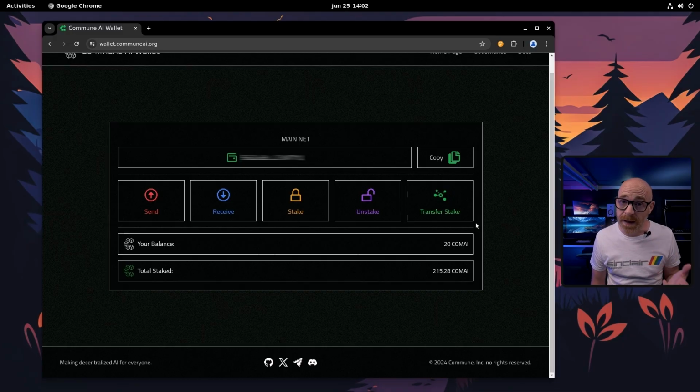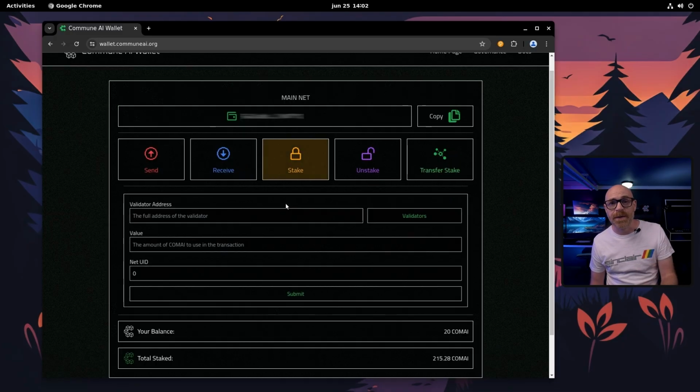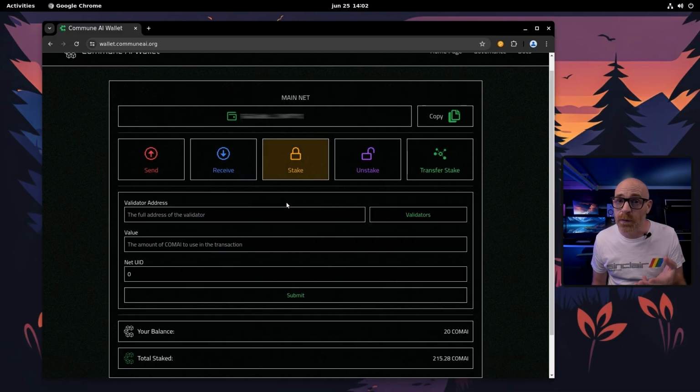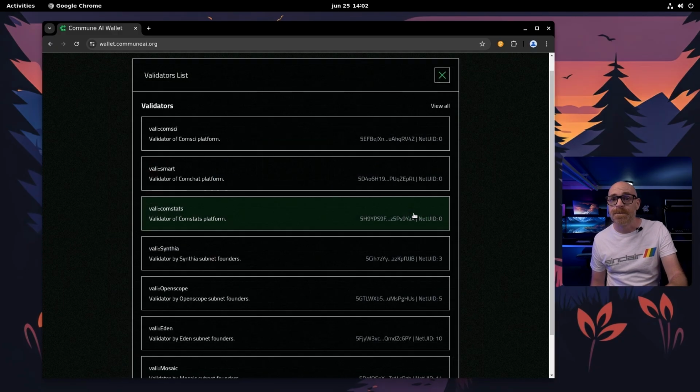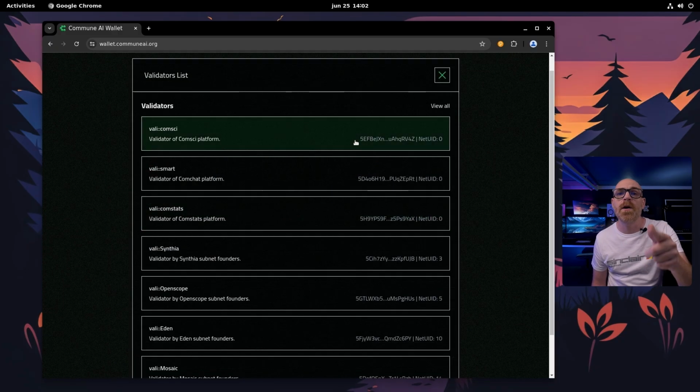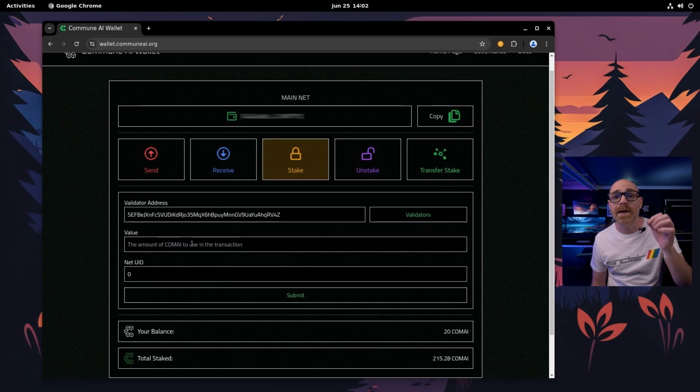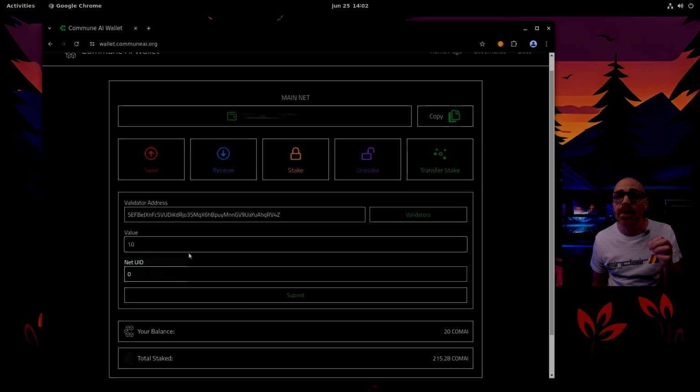Now it's time to stake. So just click on the stake button. Now we need something to stake to, of course, and they have made this very easy for you. Just click on validators. Now let's just pick the ComSci validator. Now when you select the validator from the list, it will automatically enter the correct NetUID for you.